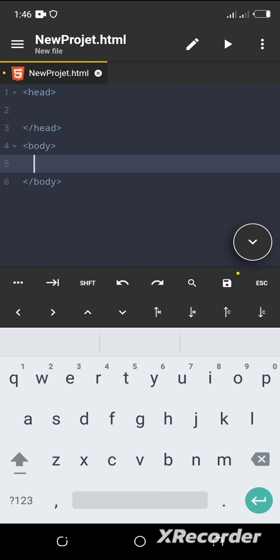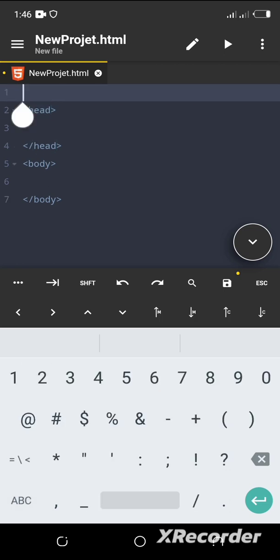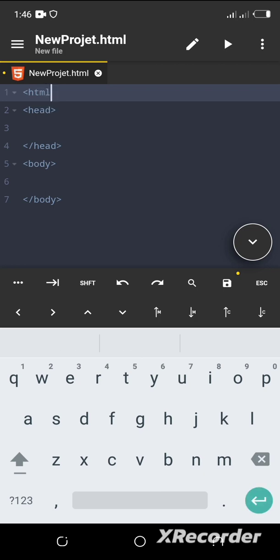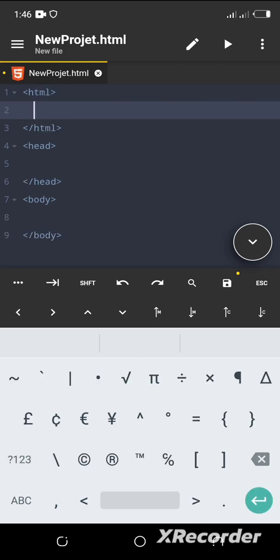So as a common habit and a professional way, you've succeeded in creating a structure, and this structure is the head and the body. But this whole thing has to be inside one tag, and that tag is what we call HTML. To specify, you have to put it HTML. See that? So they all have to be inside.